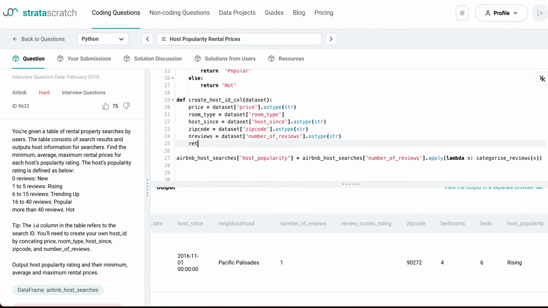And all we're going to do now is return, well, we're going to return the price plus the room type plus all of this. And because we are concatenating a whole lot of Pandas series together, we're going to get another Pandas series as our return object. So plus n reviews. So price, room type, host since, zip code, and reviews. And that's going to return to us a Pandas series.